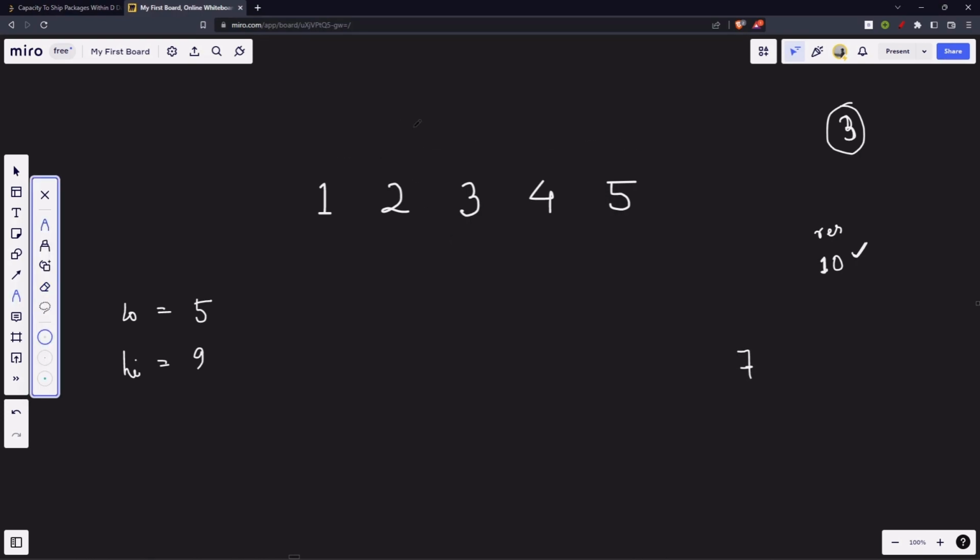Can we ship all our packages in 7 capacity? Let's try. 1, 2 and 3. We can do that, isn't it? We can load these 3. Then if we take this one, we can load it. We can't take this one, right? It will exceed. So we will take this one and take this one. How many ships? 3 ships. And this one gives us a better answer, right? So we will consider this one, that okay, we have a better answer. We can minimize our capacity and we can still deliver all our packages in time.